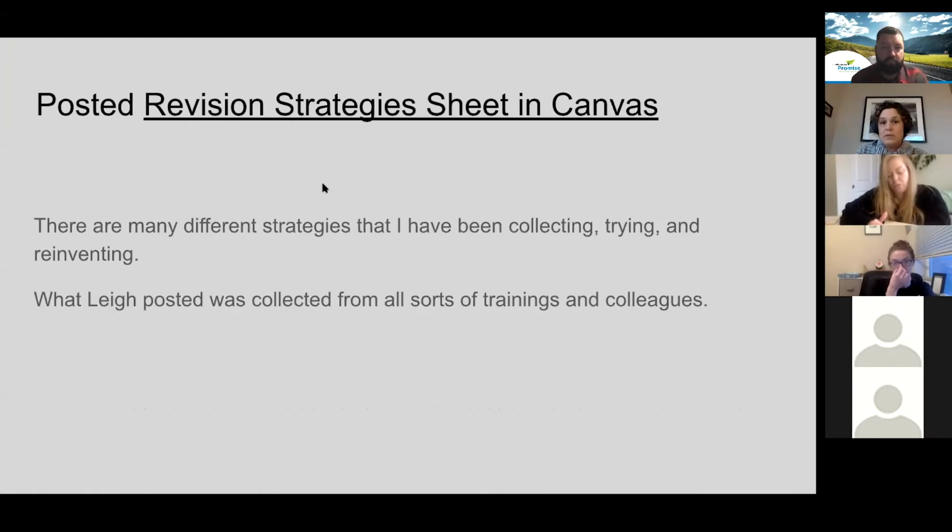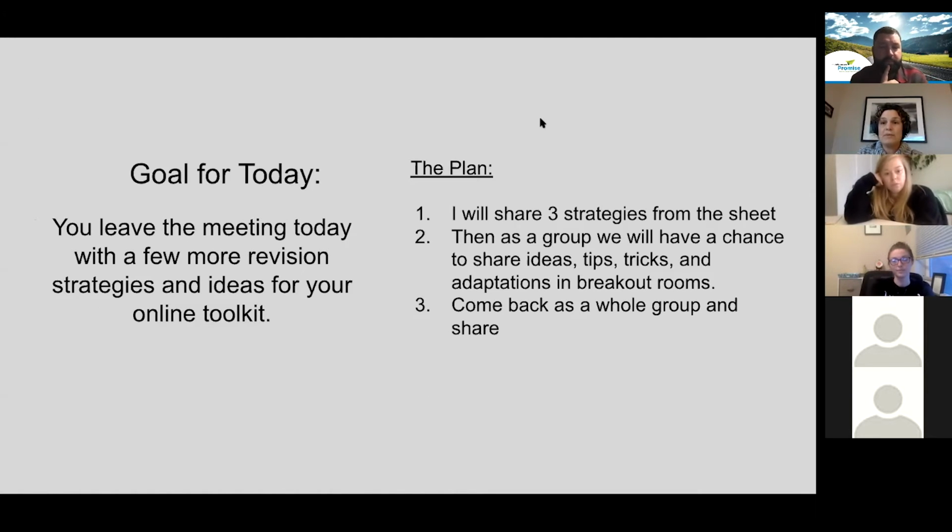So I already went over the post-revision strategies. There are way too many, and a lot of these, if you've been here for a while, you've seen them, but I'm just going to go through. I just picked a few of them today to focus in on. So I've got 3 strategies that I'm going to hone in on today and show you what I did with them. And then I want to give us a chance to talk about this with each other, because you guys have different ideas too, and I want to learn different ideas. So we're going to get into breakout rooms and talk about some of the things that we do in classes.